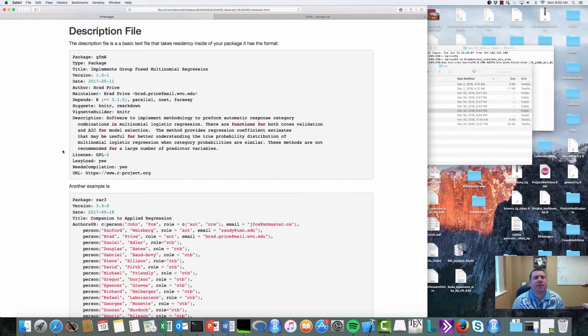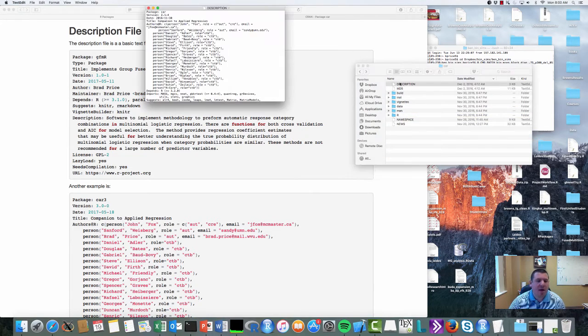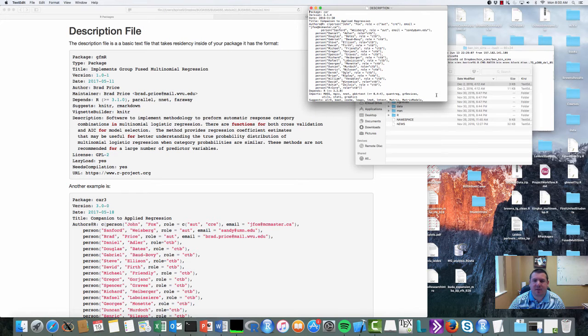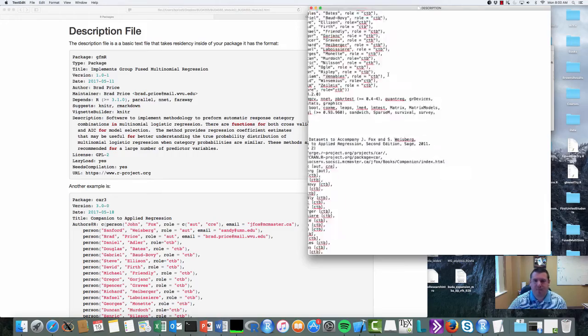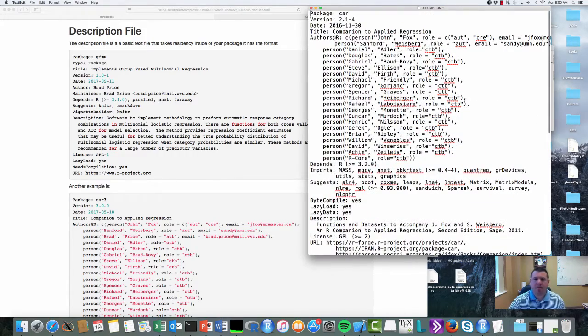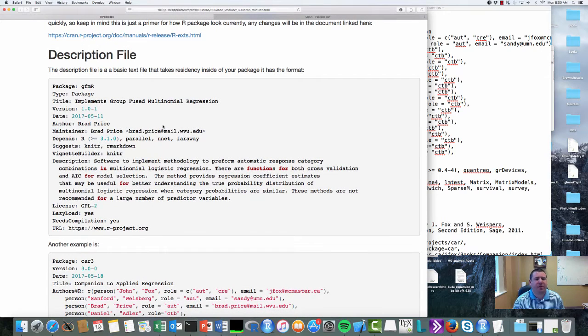Alright guys, so what I'm going to do is walk you through what the description file is. And just to show you what the description file is of the car package, where is it? Description. Now you're going to see two versions of this, so I'll make this a little bit bigger. Alright, so the first one you're going to see here, you're going to see three different description files.